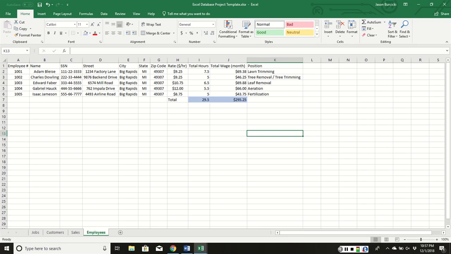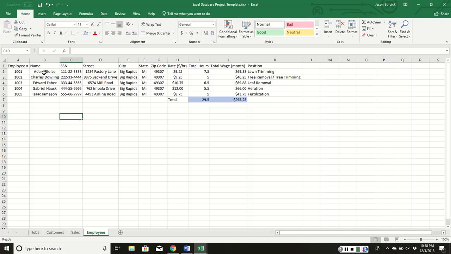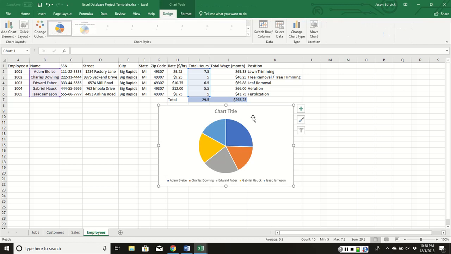The final step we're going to do here is creating a pie chart for your customers. Or for your employees, I'm sorry for the mistake right there. Now to do that, you're going to select their names and total hours. So B2 through B6, hold Control, and you also want to do their total hours. So I2 through I6, insert 2D pie chart, just like that.